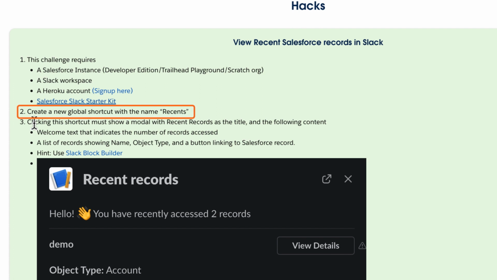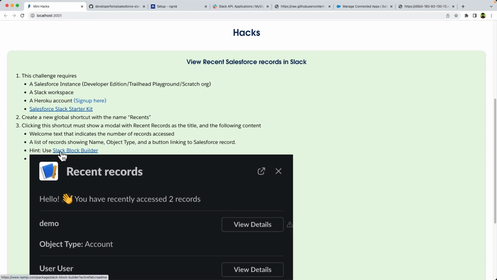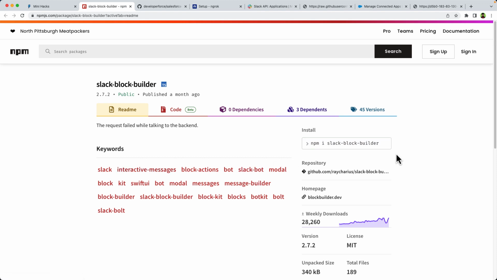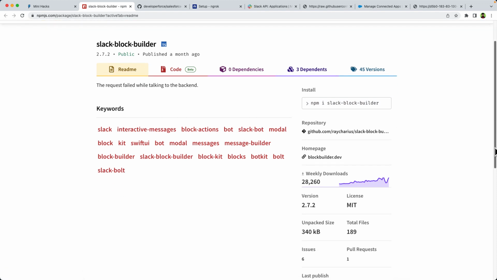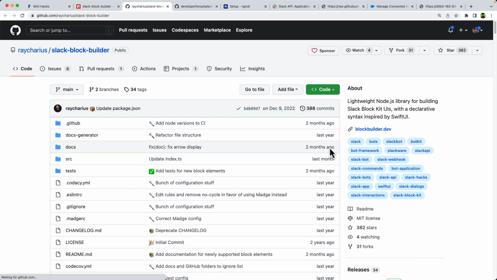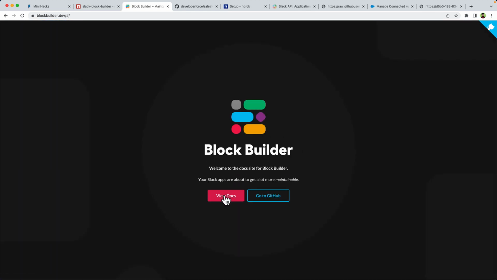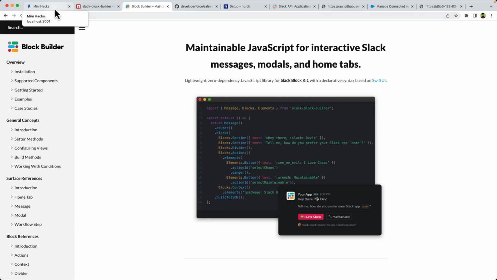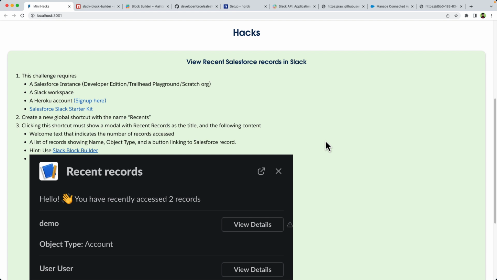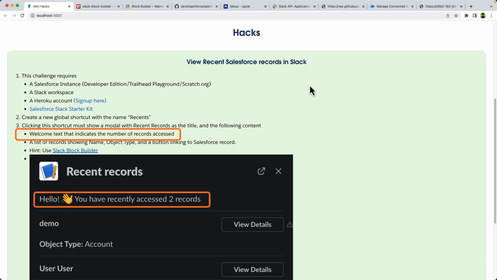We need to create a new global shortcut with the name recents. There is also a hint to use Block Builder to create the user interface. Let's click that link. You can see that it is a node library and you can install it using npm. It also has exhaustive documentation on how to build the user interfaces using blocks. I'll share the link in the description below. Okay, let's start by creating this welcome text.